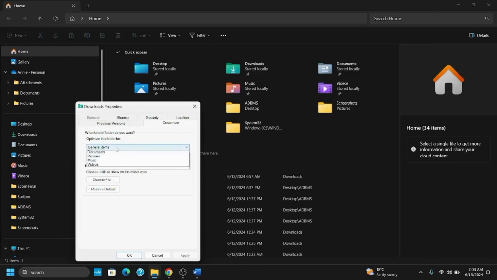Check the box, apply this template to all subfolders as well. Click on Apply and then on OK. After that, if there is any problem with your files and folders, it could also cause the same problem.